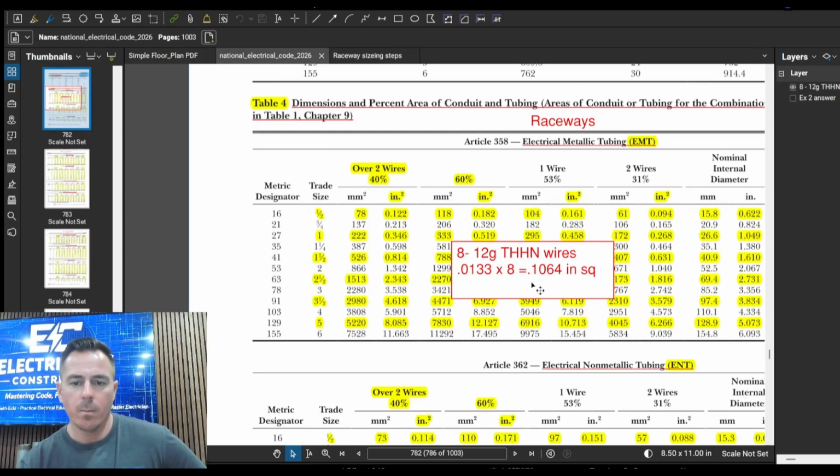So we got 0.1064 square inches, and the smallest trade size pipe that we can use for this is a 1/2 inch, because 0.122 is larger than 0.1064. So the answer here is a 1/2 inch raceway. That is the smallest size though. We could use any other size we want.